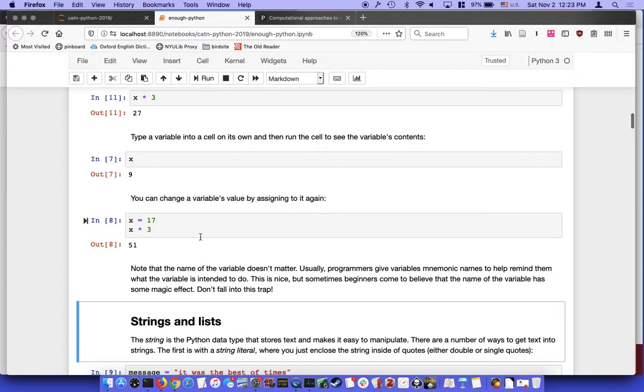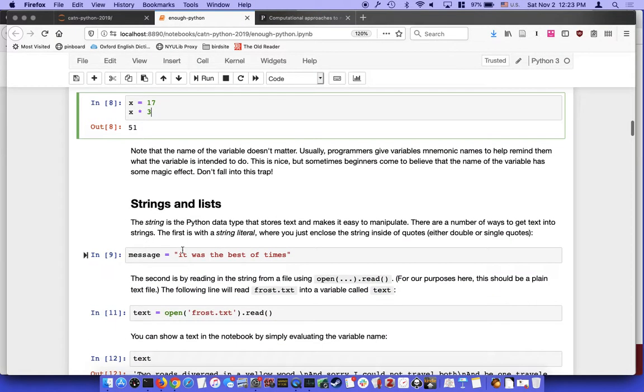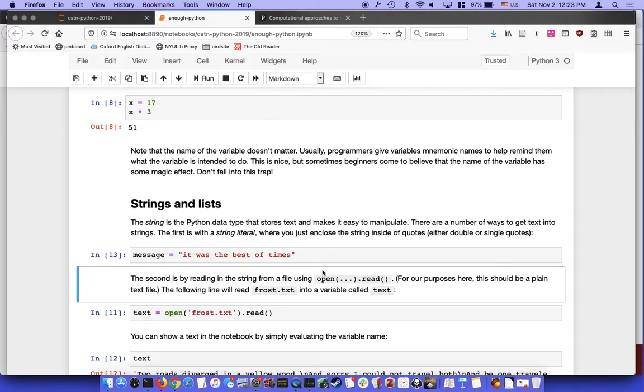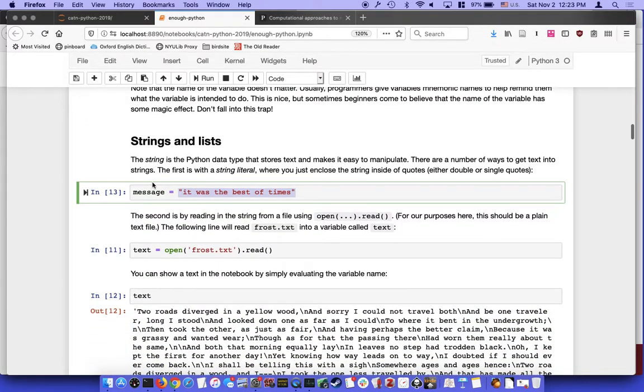In this tutorial, during this session, we're mainly going to be working with the string data type. So strings in Python look like this. They're in between double quotes. You can assign them to variables.